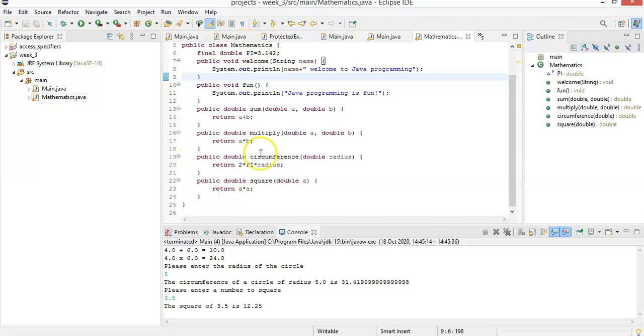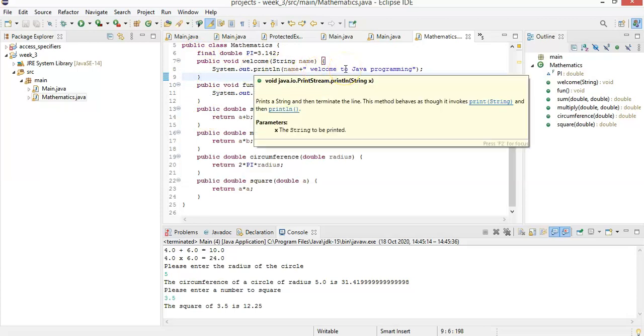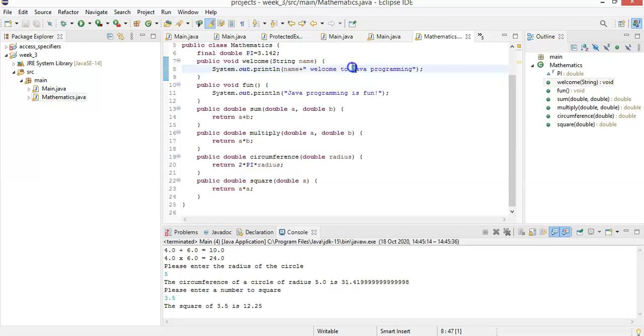So maybe you want to welcome the person to the Java programming, or maybe in the math class. So you can also say maybe math class. So welcome to mathematics for beginners. So these methods welcome the student to the math class. Then here will be mathematics is fun. So here we have mathematics is fun.